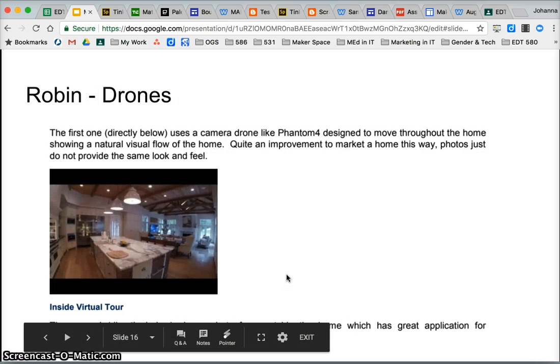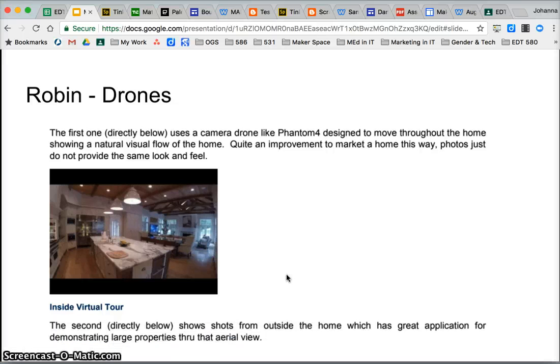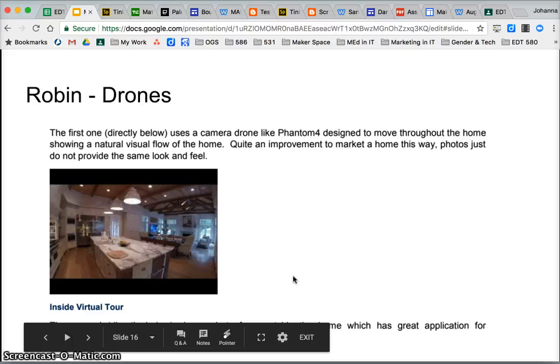Robin took a look at kind of what looped back around to Dan's earlier post on drones, and looked at the applications not only in education but here obviously in real estate.